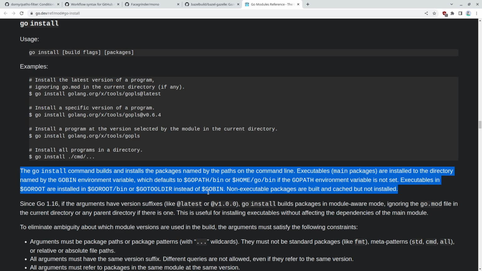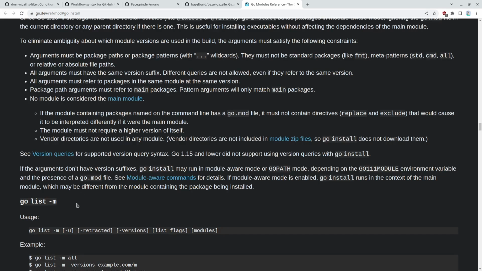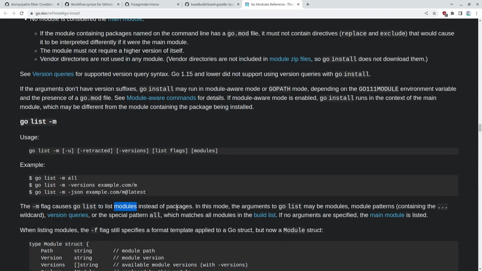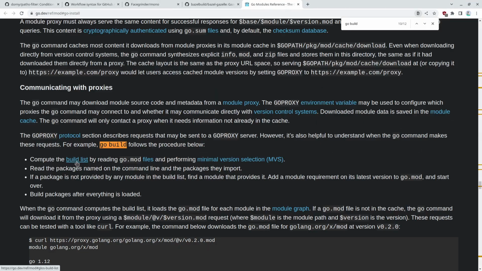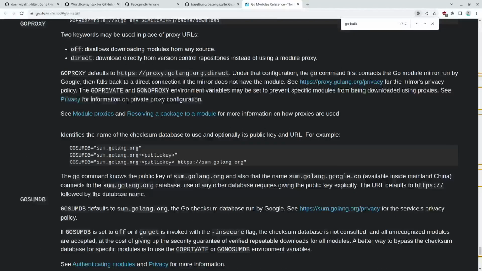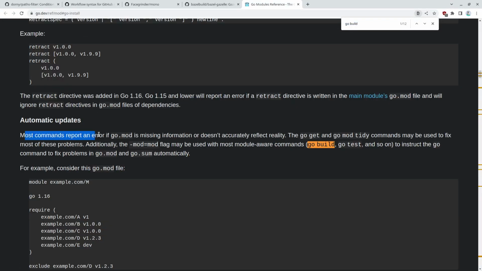Non-executable packages are built and cached, or maybe I want to use go build, not install. Go install builds packages in module aware mode. Oh, ignoring the go mod. Oh, go list, -m flag. It's weird it's going through go list now. Oh, modules instead of packages. Where's go build? Computes the build list by reading go.mod files and performing minimal. Yeah. Oh, go work. That's interesting. I didn't realize that existed. That's kind of a nice little flag because I do use workspaces. Most commands report an error if go.mod is missing information or doesn't accurately reflect. The -mod flag may be used with most module aware commands.